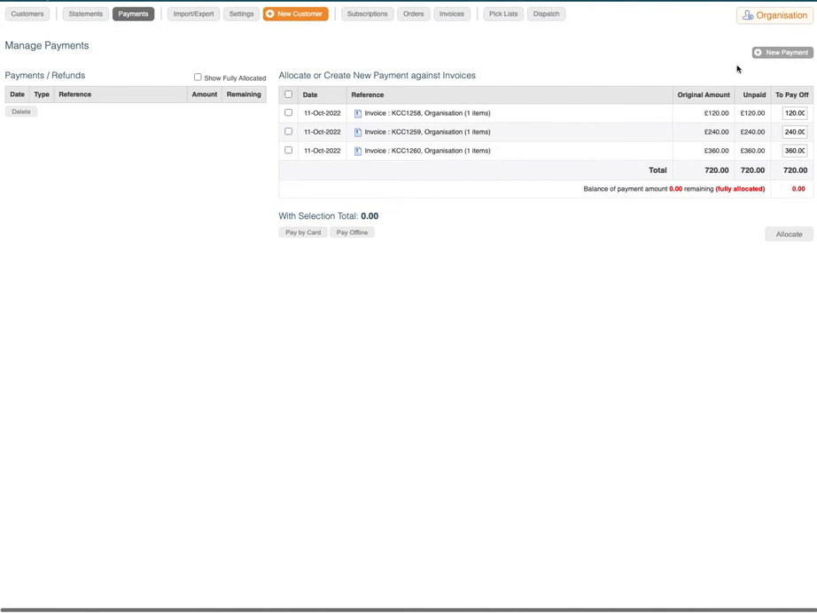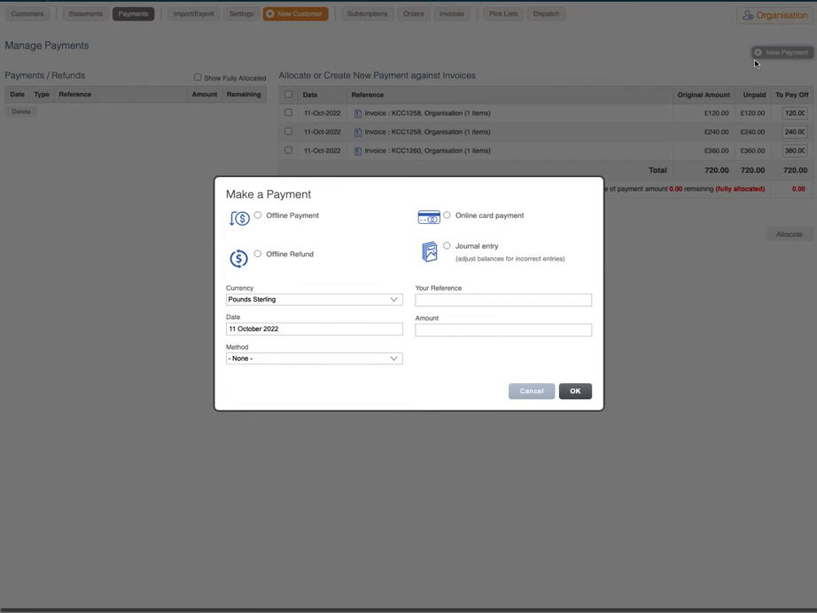There are several ways you can make a payment for a customer. The first is using the New Payment button. In here you can choose the type, offline payment, offline refund, card payment, or journal entry, as well as the method. In this case, we will say BACS and say on account. Let's add £120 as an offline payment.